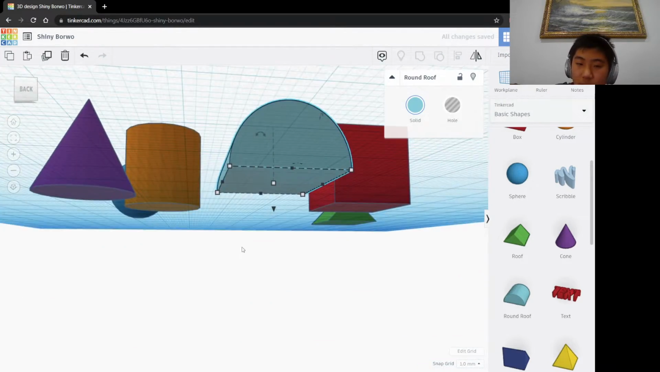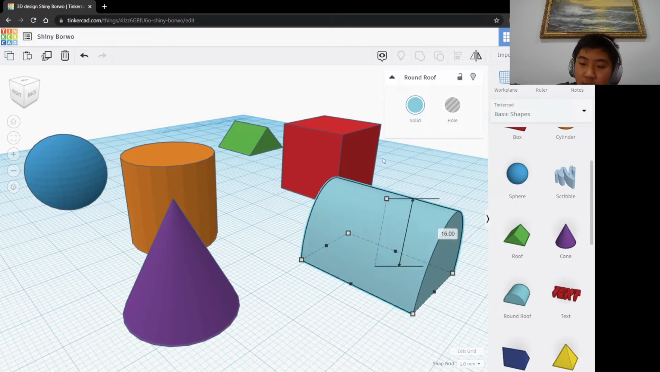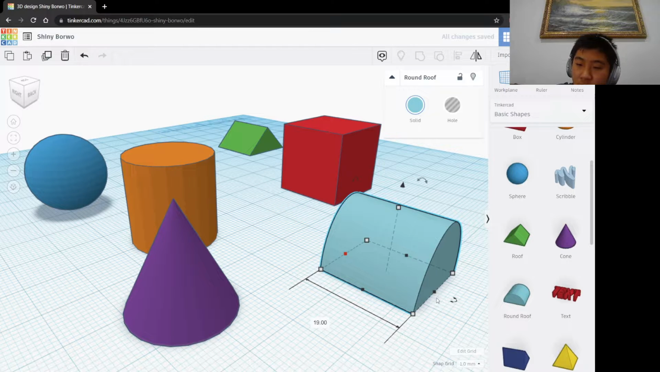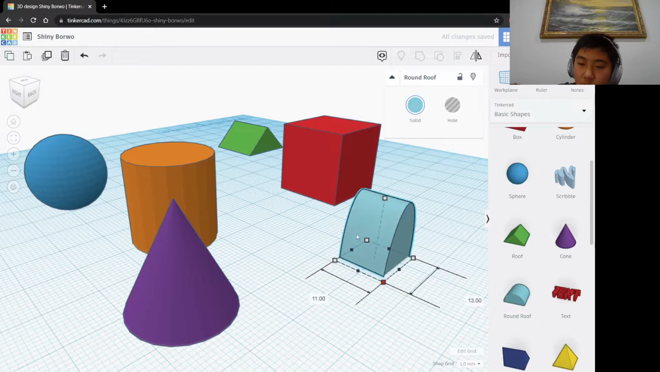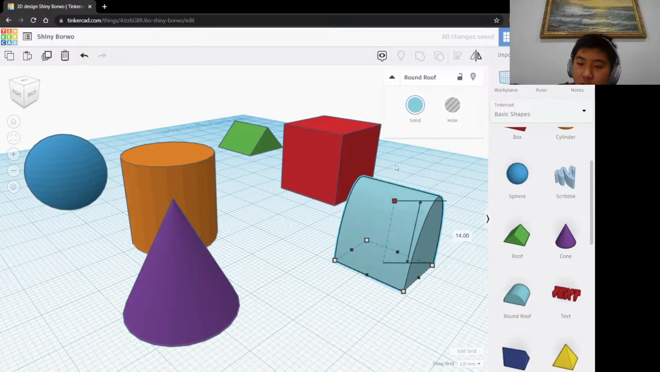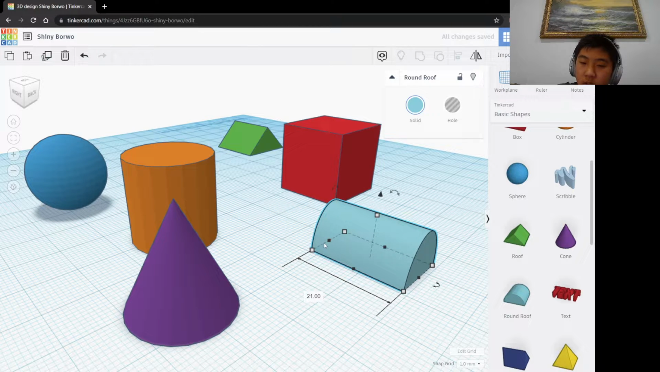In this, we will have these boxes, and you can adjust their size. The boxes adjust the size in different ways. The corner ones let you adjust both the X and Y values. The top adjusts the Z value, or how tall it is, and the side ones only adjust one value, such as either the Y or the X.